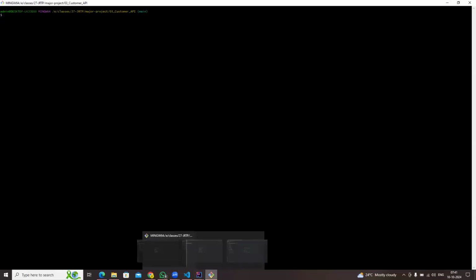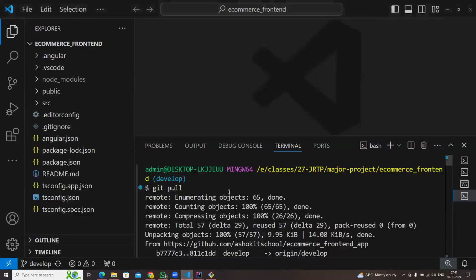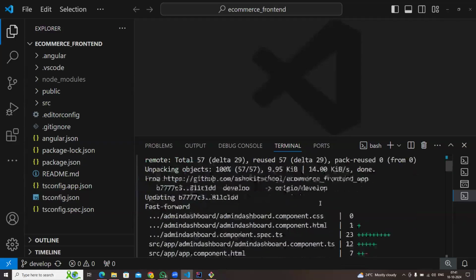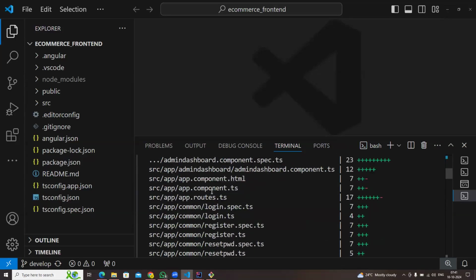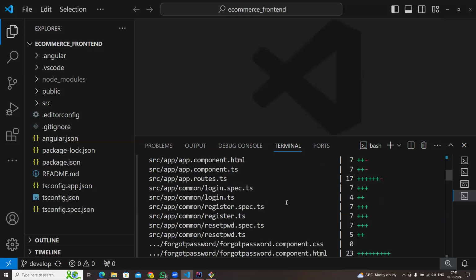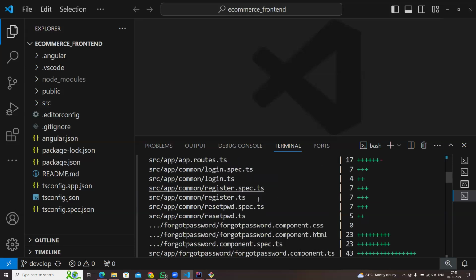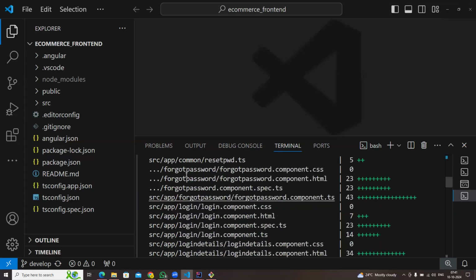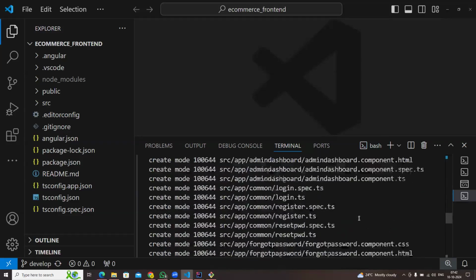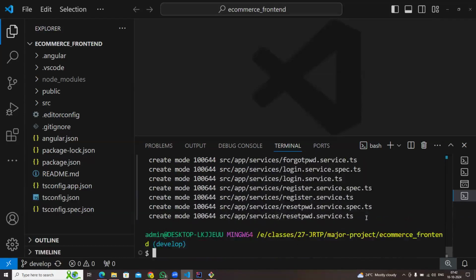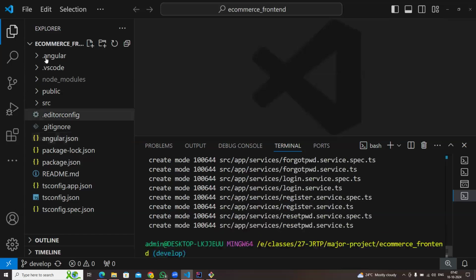Guys, all of you able to see my screen? I have taken Tejal's latest code changes in the VS Code from Git by using the git pull command. She created the admin dashboard and she has done some changes to the app component, login component, register component, reset password, forgot password. So a lot of components that she created. It is in the develop branch.